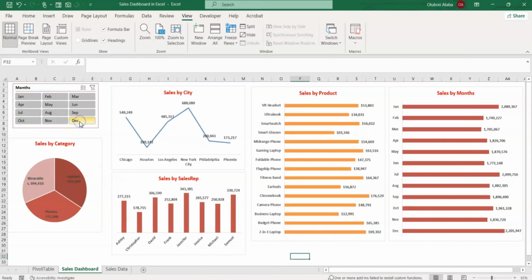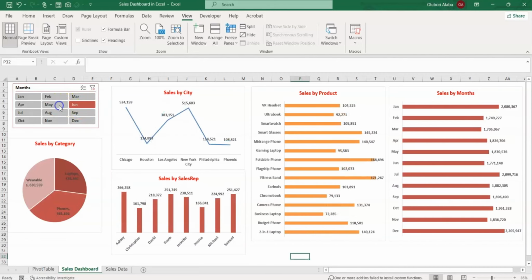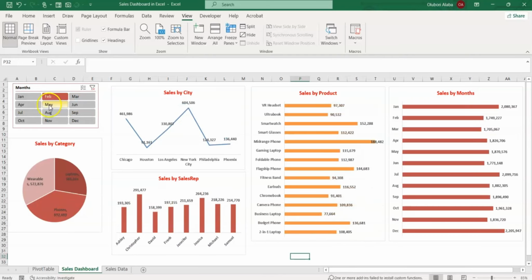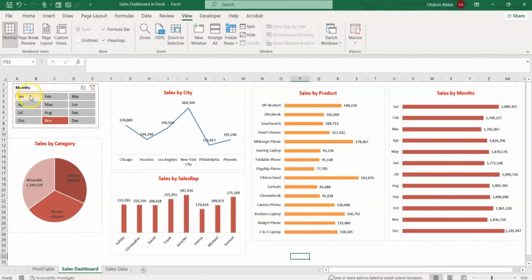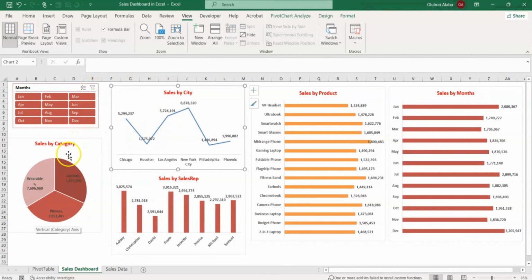So when you click on any of the month, what we have is actually interactive. You can hold on your control key to select more than 2 months, and then you still are able to see the result. Any of the month, you are able to see the result. To clear the slicer, just clear slicer.